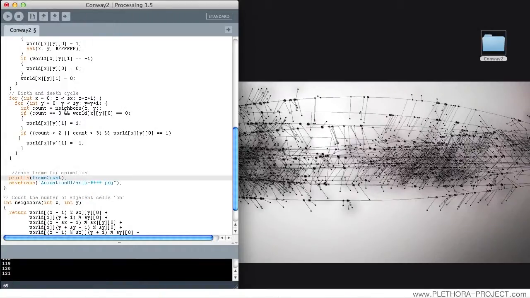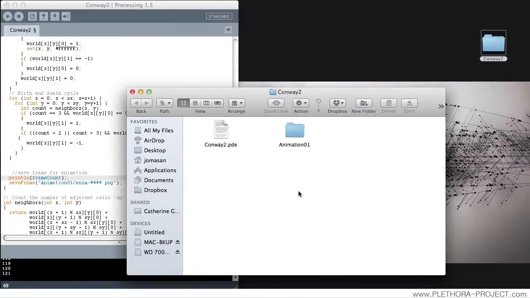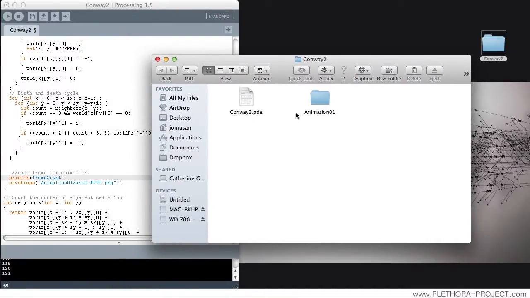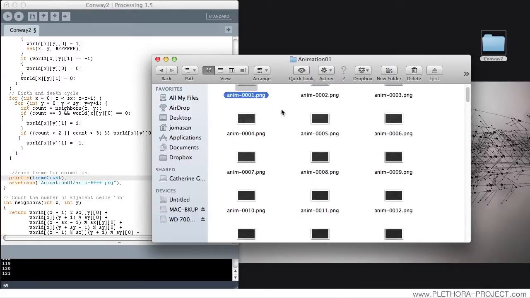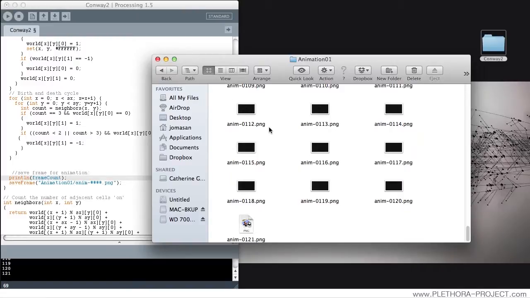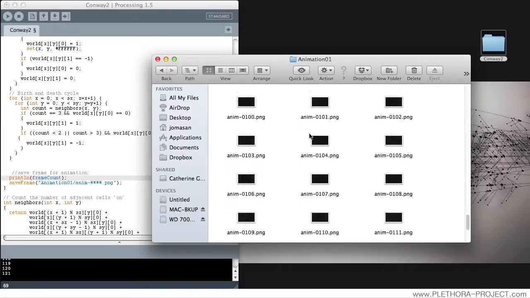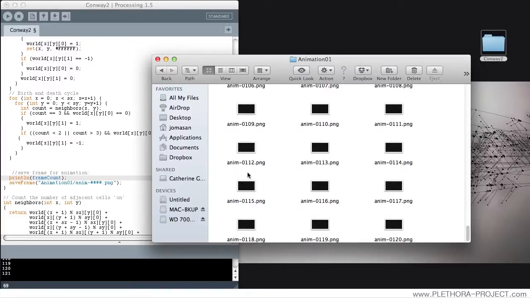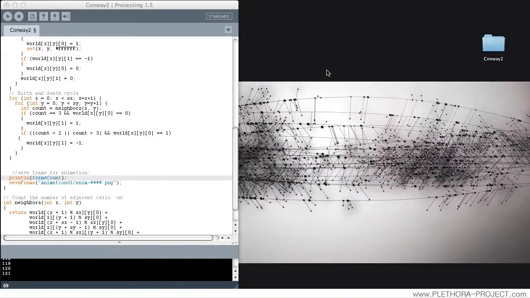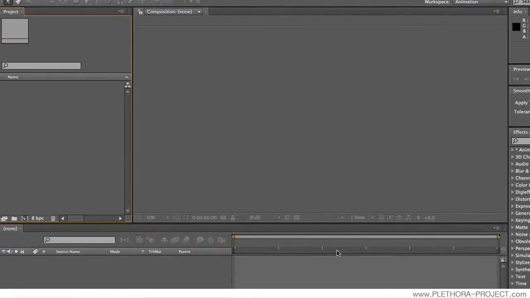So if we go into the folder now, we can see that we have created an animation folder, as I mentioned. And inside that animation folder, we have created a series of PNG frames, and maybe the last one, I'm going to delete it in case it didn't save properly, in order not to have any errors. But we have 120 frames, every one named in the right way, right? So that's really good. So what I'm going to do now is just open After Effects. You can do this in Premiere as well.